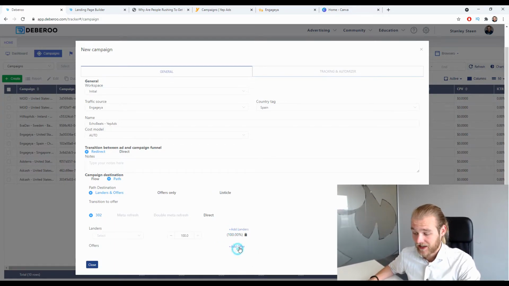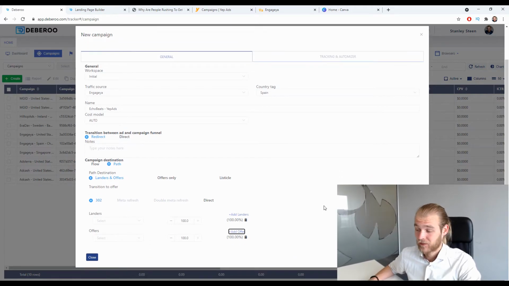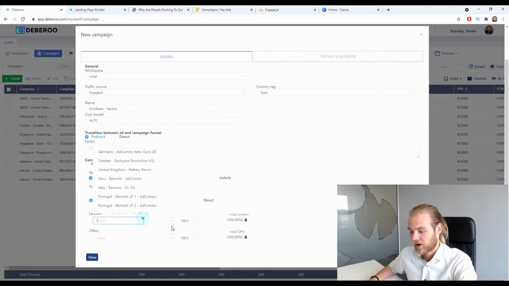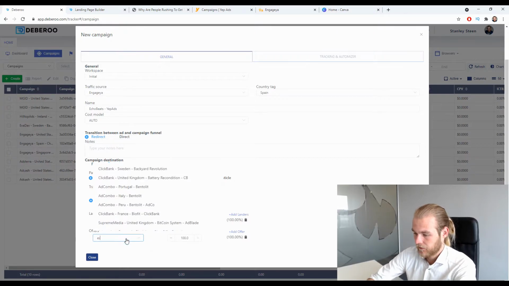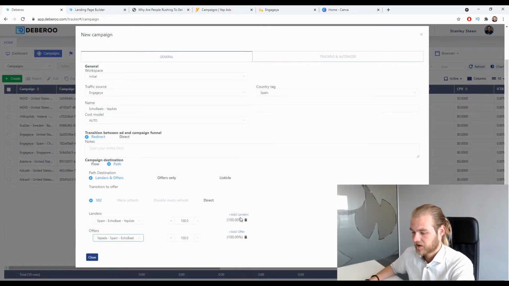So I'm going to add one of each. But if you want a split test, you should add multiple. So you first add multiple landing elements or offer elements, and then once you've done that, you can select multiple inside your campaign creation. So let's select the landers, Echo Beat. There we go. All right, cool.